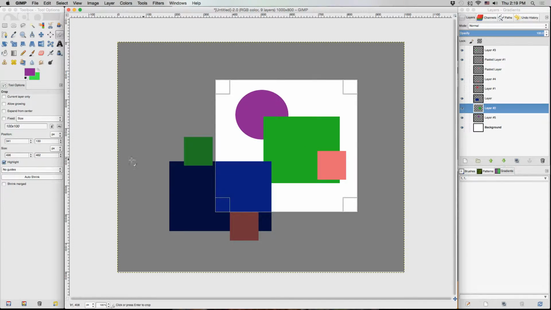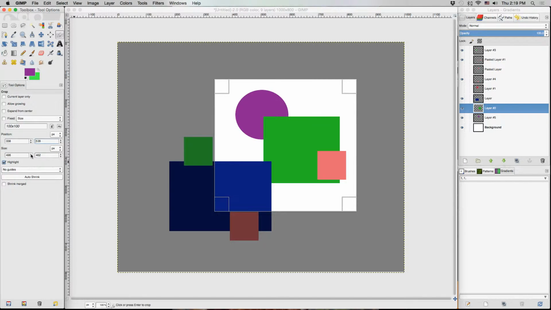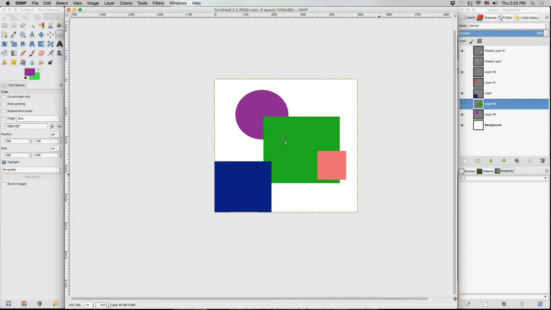You can also come over to the tool options and you can move the position pixel by pixel with these arrows. You can also adjust the size pixel by pixel with these arrows. And you can use other measurements besides pixels, but I find pixels is generally the most useful. Now, once you've got it just the way you'd like it, if you come back over and click in the middle, it will crop your image to include what is in the square and eliminate everything else.